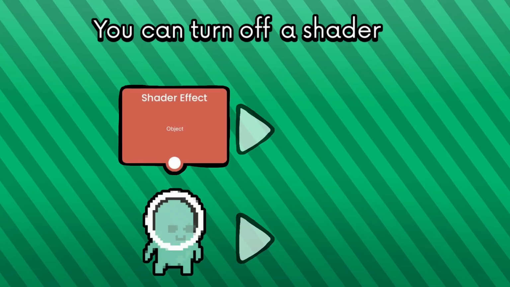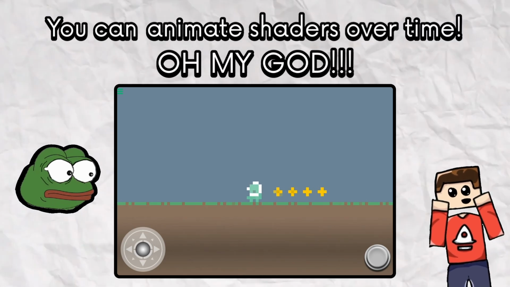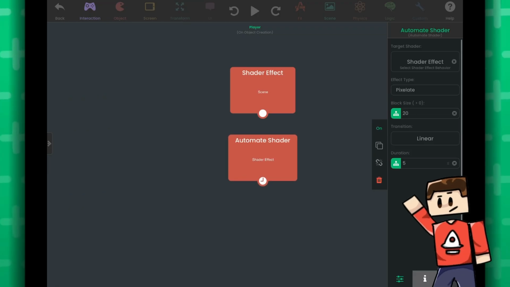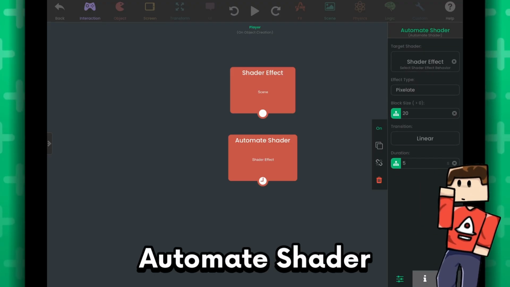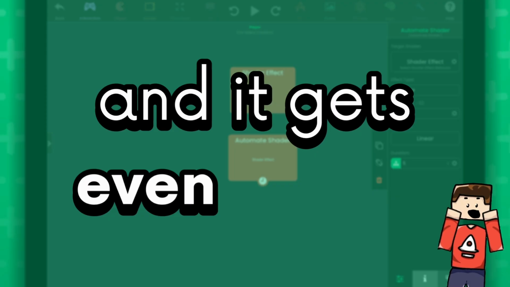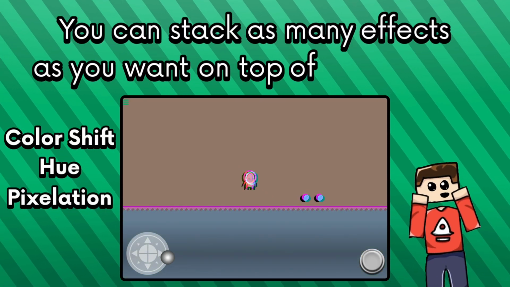You can turn off a shader by disabling the behavior, and it gets better. You can animate shaders over time. Oh my god! Just like audio effects, we have the automate shader behavior that can adjust properties over time. Oh, and it gets even better. You can stack as many effects as you want on top of each other.